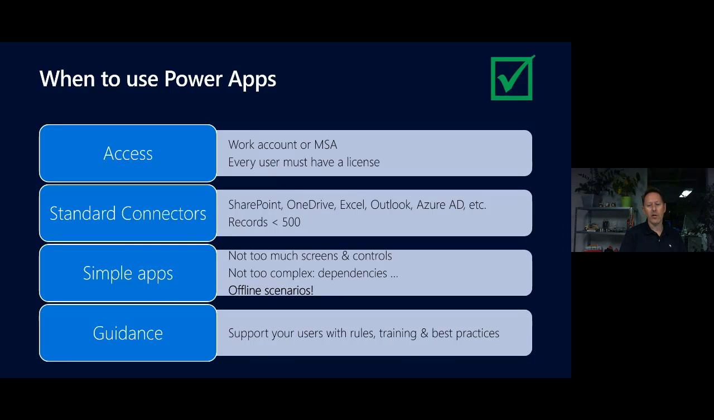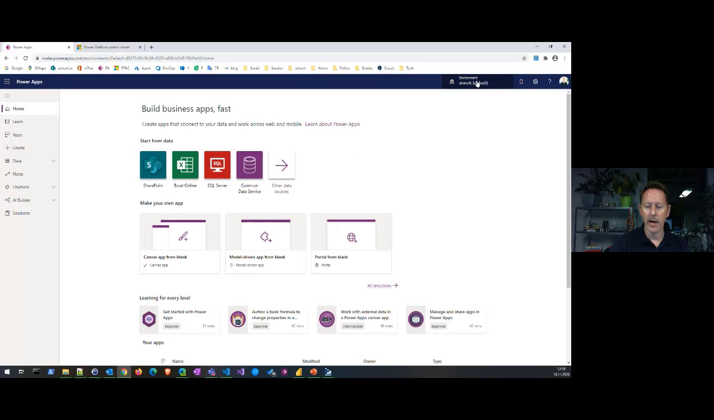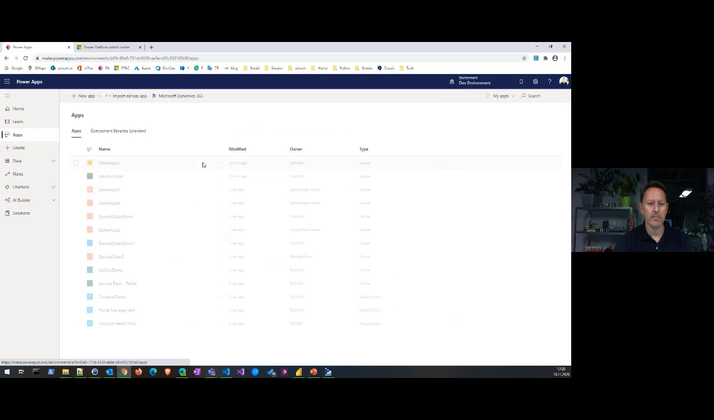So users also need to have guidance and training and, of course, best practice tips. So what is a good example for a Power App that makes sense? Let me show you that quickly. If I go to the Power Apps here and I switch the environment to my dev environment, and I go to the applications.